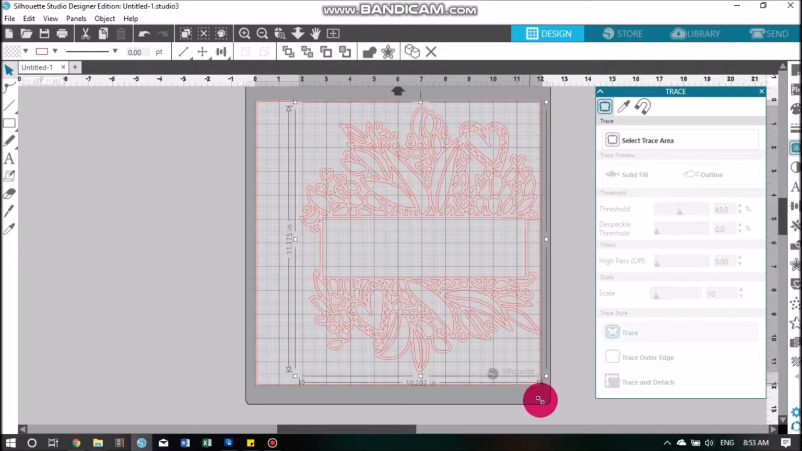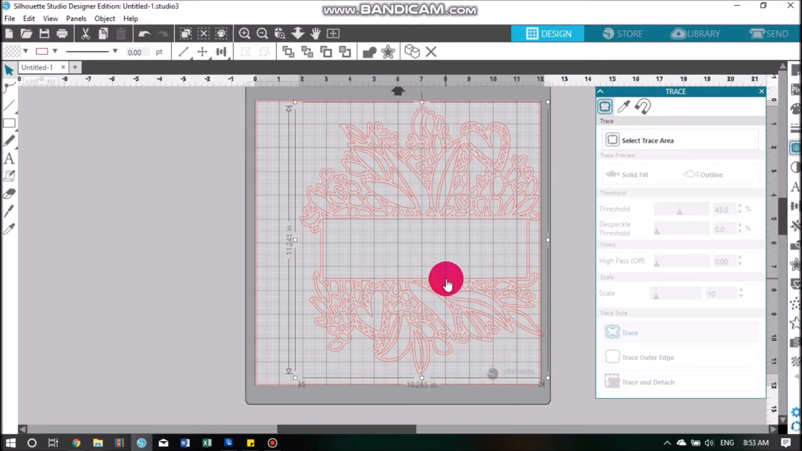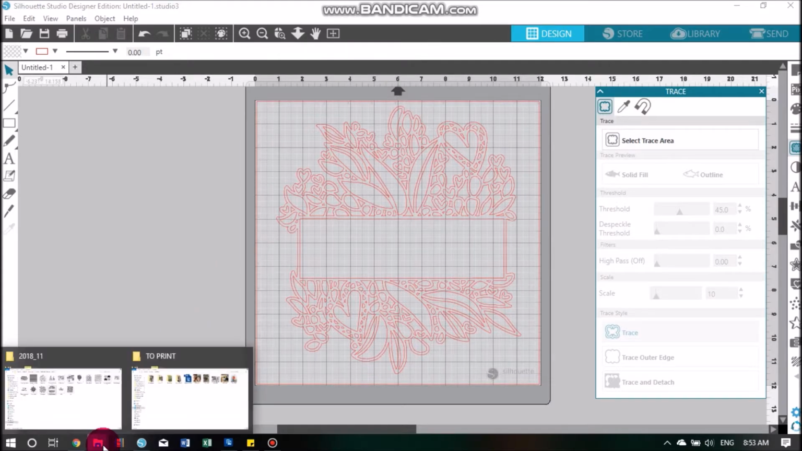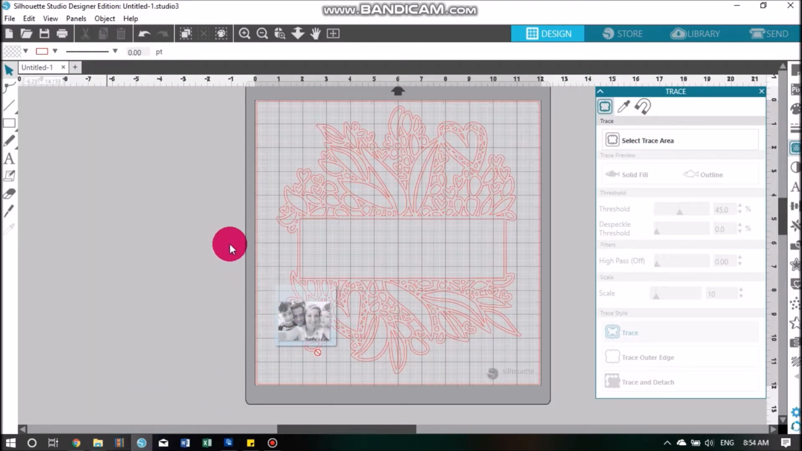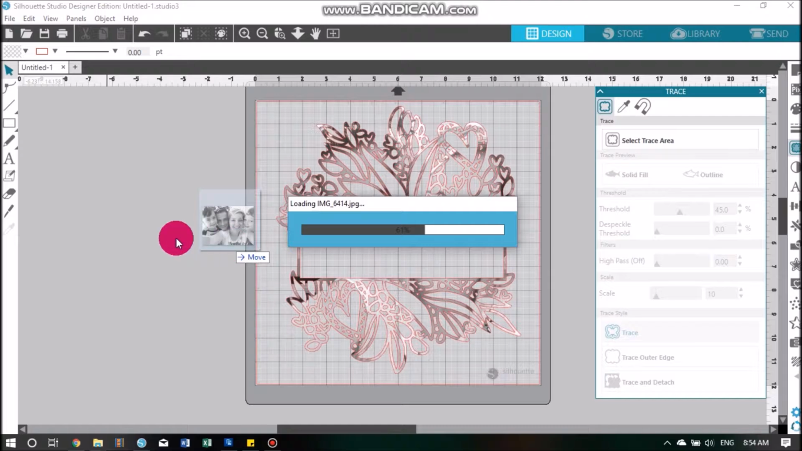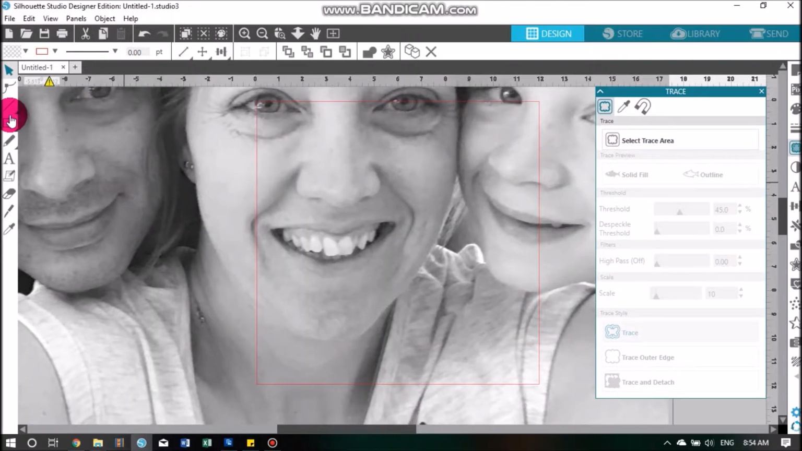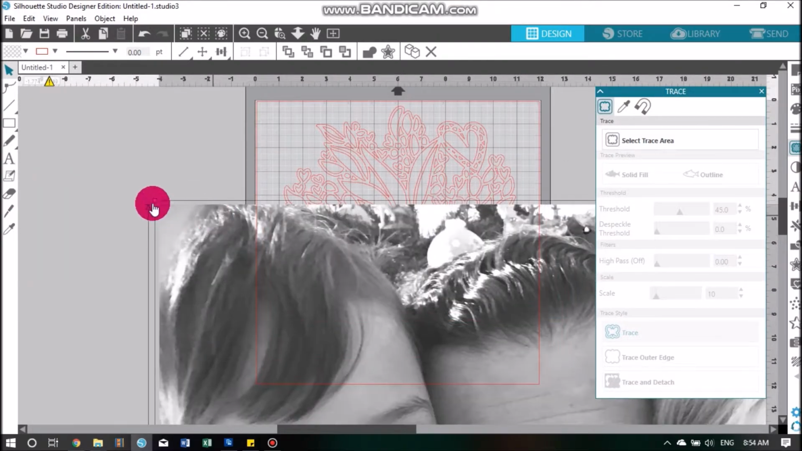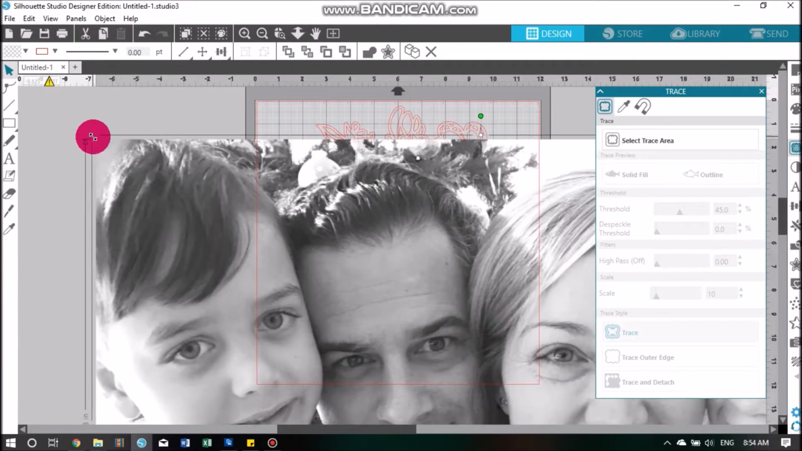What I've done is I have gone to the trace panel, then I selected my trace area and drew a box around the shape. Then I've hit the trace button, deleted my original PNG file, and then I'm left with my cut file. From there I have enlarged it, and now I am bringing in the photo that I'm going to use in this, and the easiest way that I found for me to work this out is to bring my photo into the Silhouette software and have a bit of play with it.